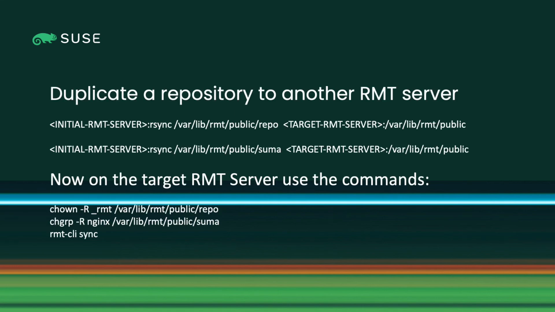Note that we are using the rsync command to replicate both the repo and SUSE directories to the target RMT server. Now on the target RMT server, change the directories and their contents to the appropriate owner and group attributes. Lastly, you will want to rsync the new repository. Repeat the remote copy, change own, and change group commands for all additional RMT servers.